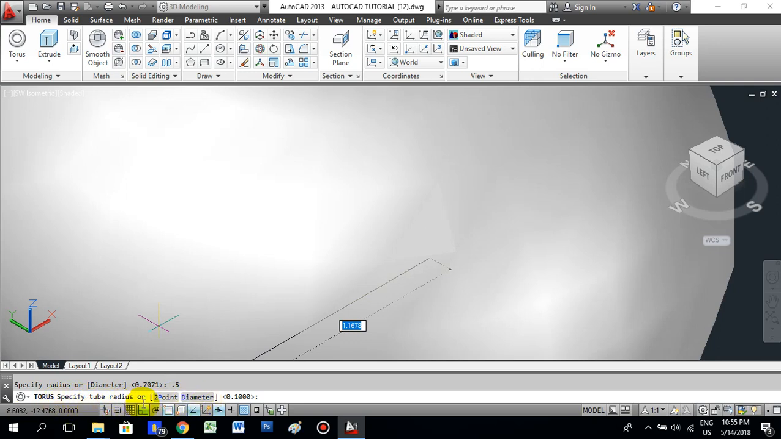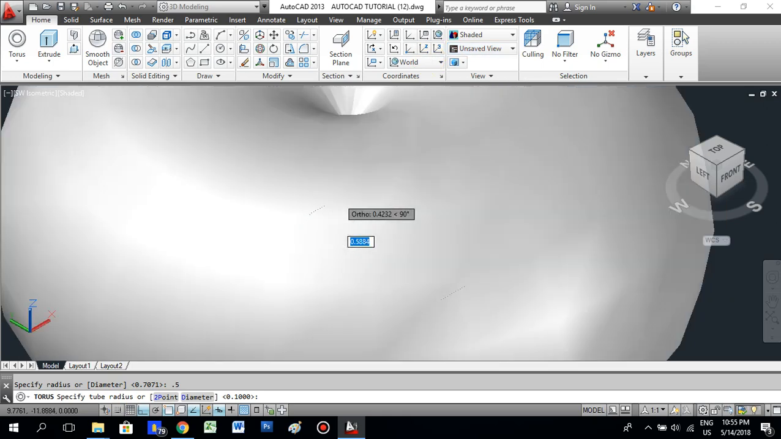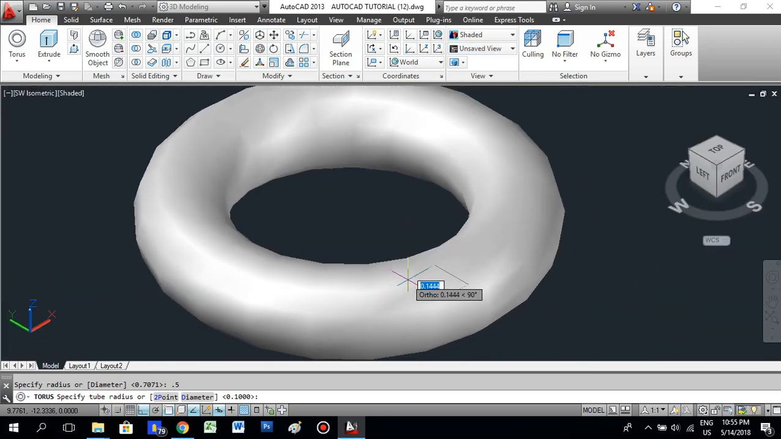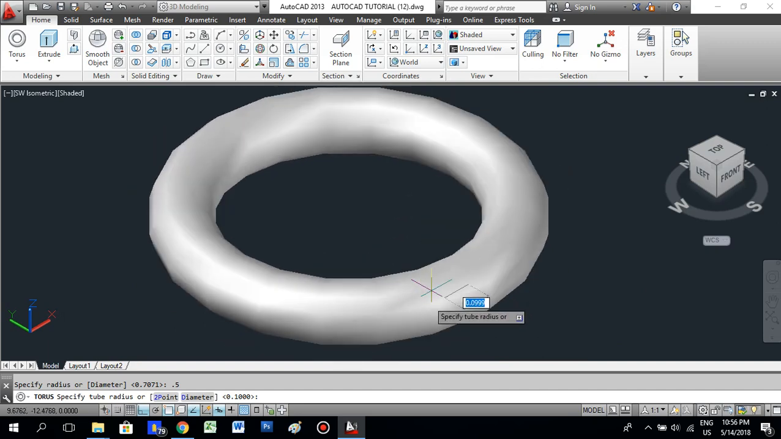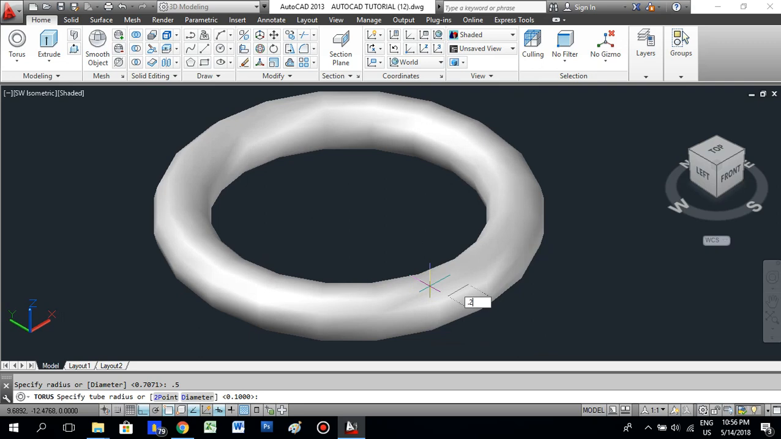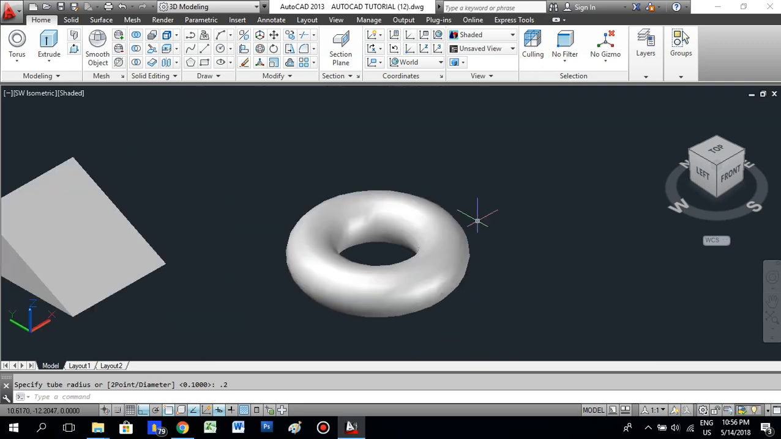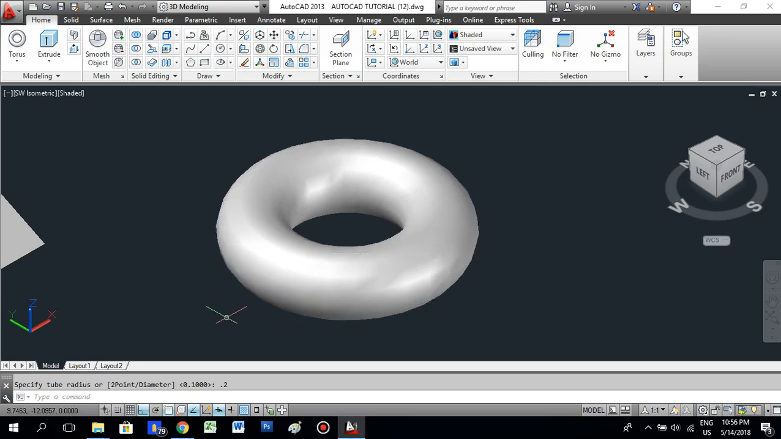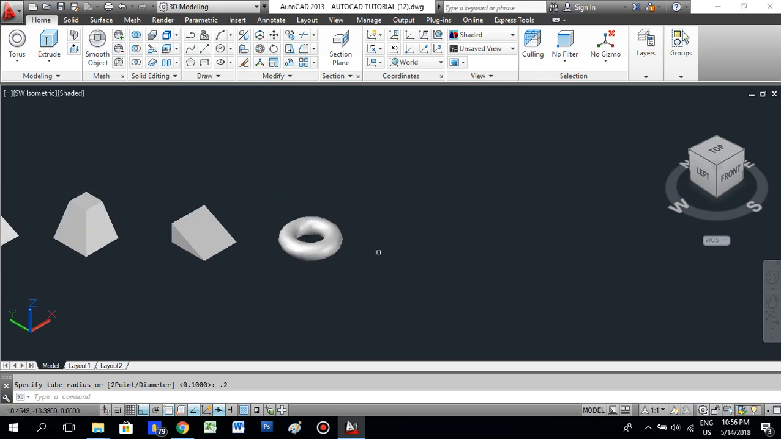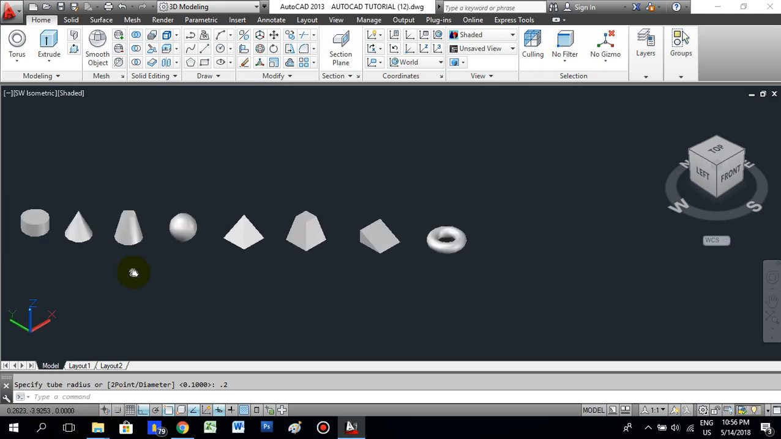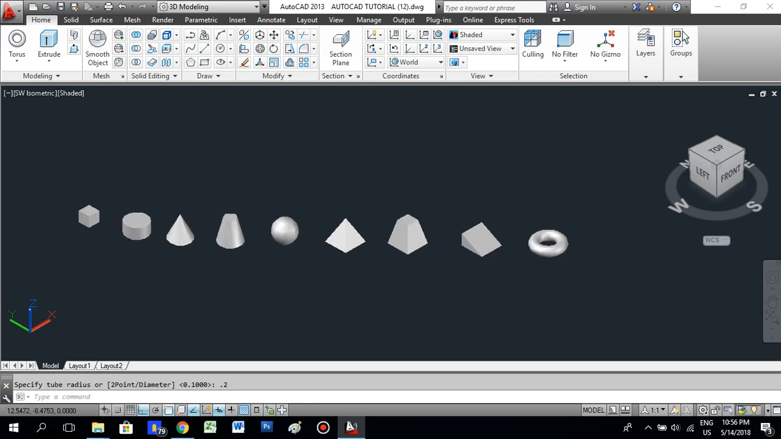It's asking me to specify the tube radius. You see this beautiful tube here, and it's asking me to specify this tube's radius. Okay, I'm going to give the tube radius 0.2. Yeah, 0.2. I pressed enter. Now you can see I made the Taurus. It looks very nice, you know. Okay, so these are the basic 3D objects. Now we have learned how to draw these basic 3D objects.